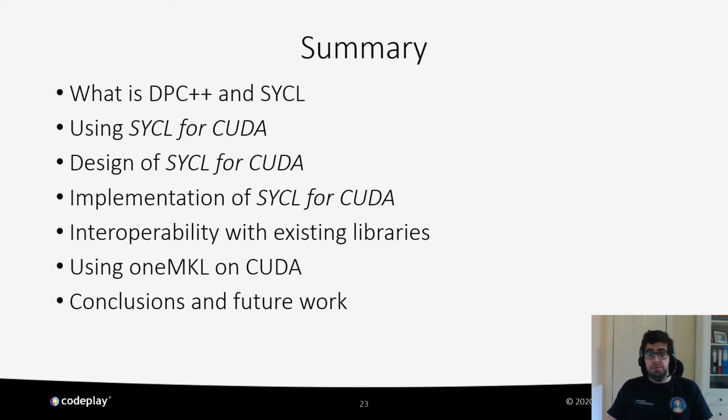In this webinar, we will be introducing the work we have done to extend the DPC++ compiler to support Nvidia hardware. We will start with some introductions in case you are not familiar with DPC++ and SYCL. Then, we will move on quickly to how to use SYCL for CUDA. We will present some details about the design and implementation of the backend, and then how you can use it to interoperate with existing libraries. We'll dig one step further to explain how to use oneMKL on CUDA as an example of how the oneAPI ecosystem can be used on non-Intel hardware.